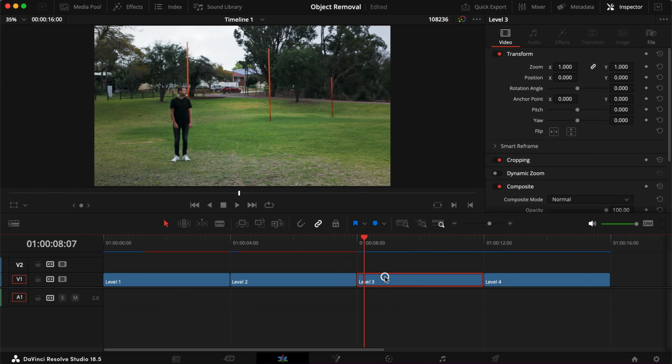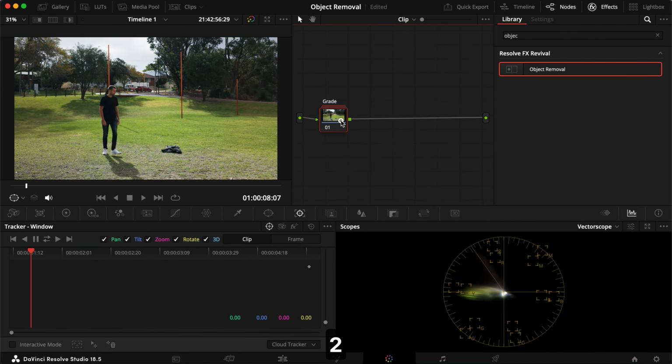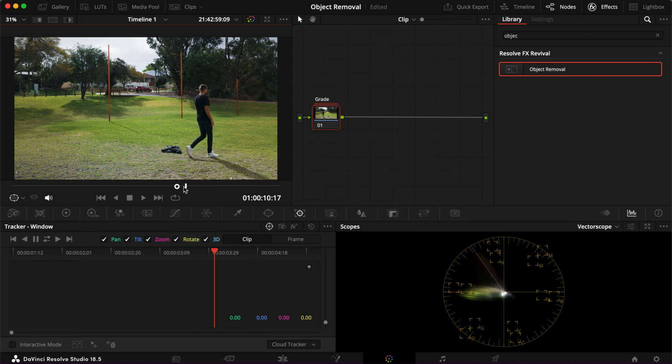Now we come to level 3, and this is where it gets a little bit more difficult. In this case, we have me walking in front of it. It's still a static shot, so nothing else is moving. I wanted to make it a little bit easy on it, but we can see that I'm moving in front of it. So let's just go to the first place of the clip here.